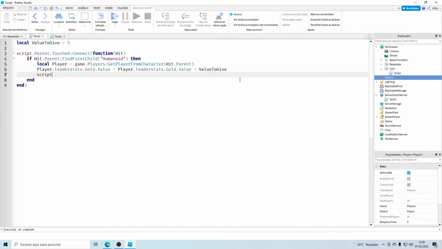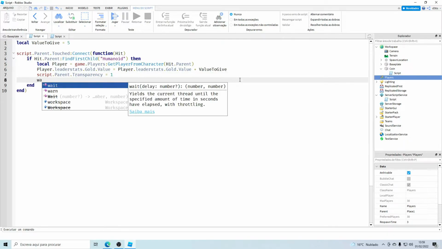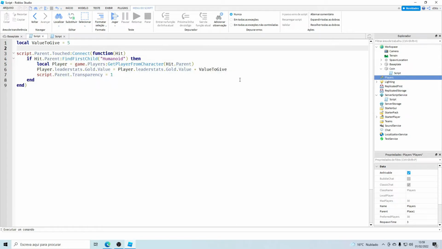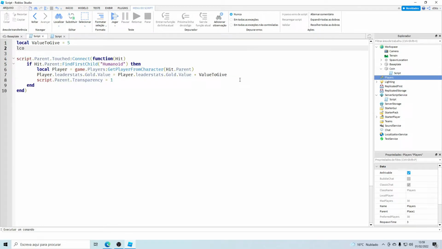Then script.Parent.Transparency, you don't need to put a dot again. Basically script.Parent.Transparency equals 1. And okay, then I'm gonna make a cooldown. I'm gonna call it debounce. Local debounce equals false.